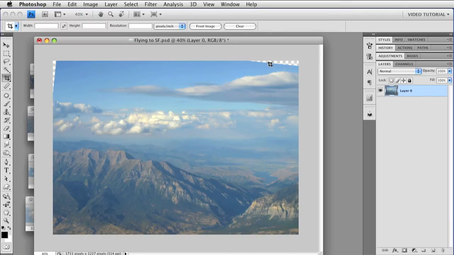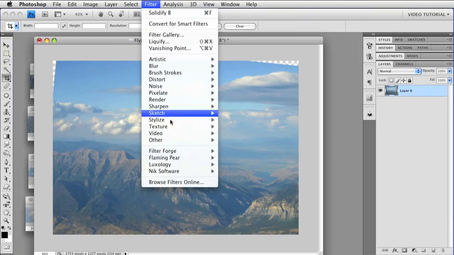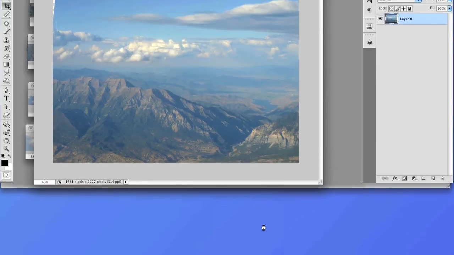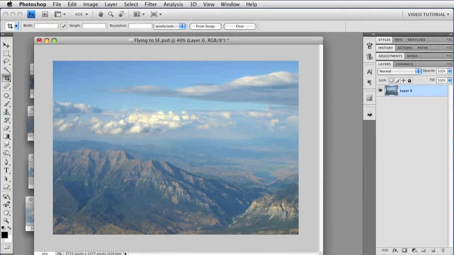Now I just need to fill in these transparent areas, and I'm going to do that with a filter. So go to the Filter, Flaming Pear, and from this long list I'm going to choose Solidify B. And there it is, cropped and straightened and filled in. That's all there is to that.